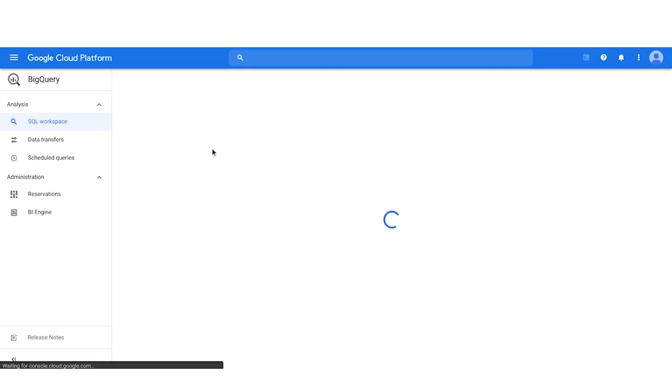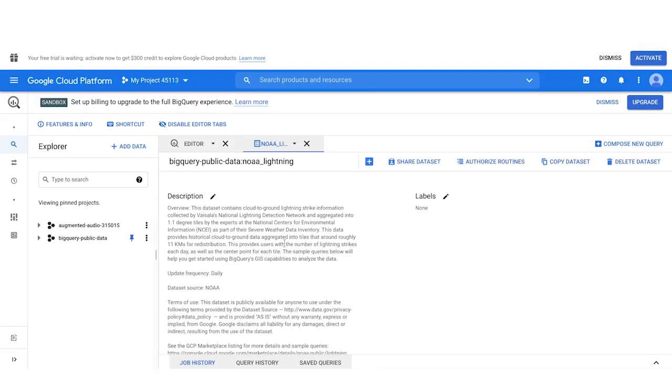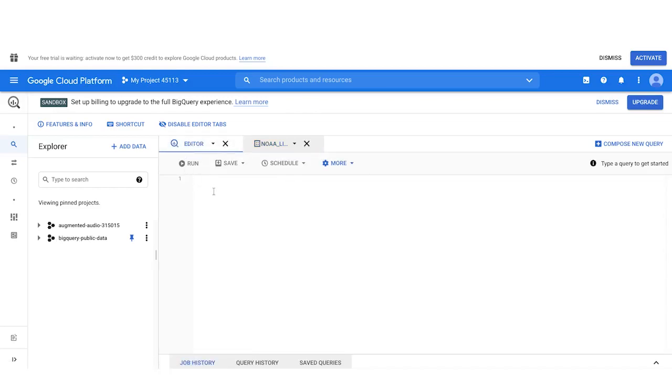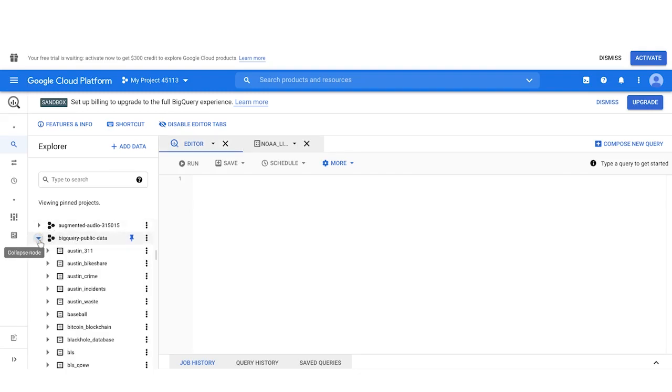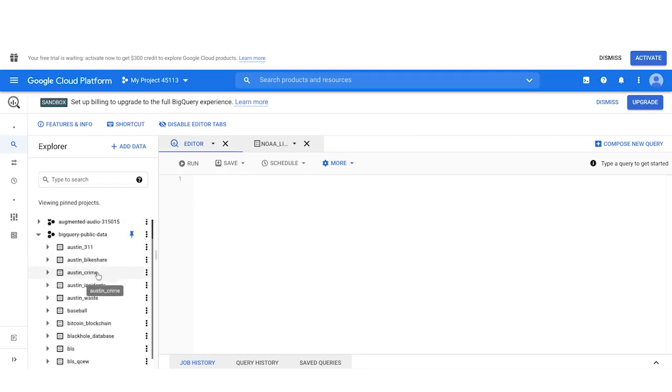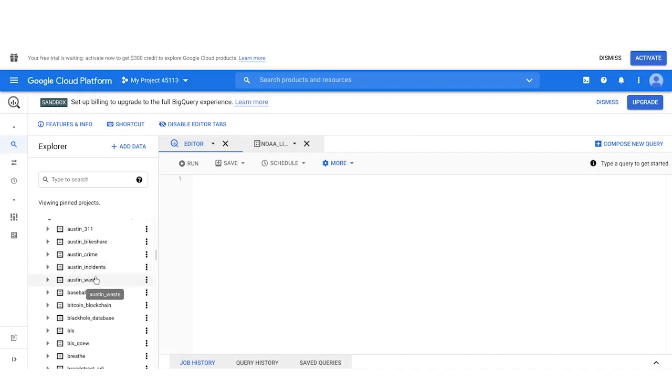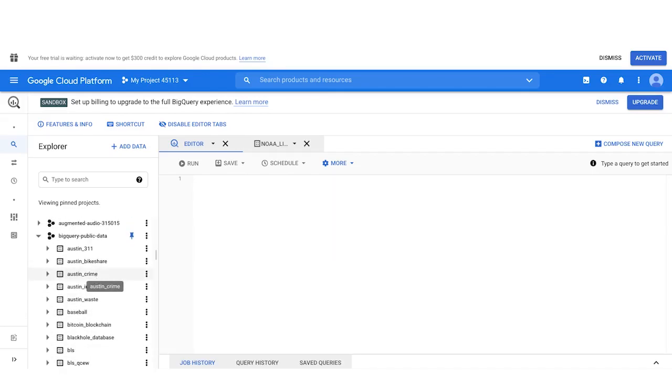We can then move back to the Editor tab we have open, or click Compose New Query to begin writing with SQL. On the left, notice that the BigQuery Public Data drop-down list is in the Explorer menu. We can click the arrow to expand the BigQuery data list and pick out a new dataset. Let's select the first dataset in the drop-down list, Austin_311. When we do, it expands to show the table within the dataset.